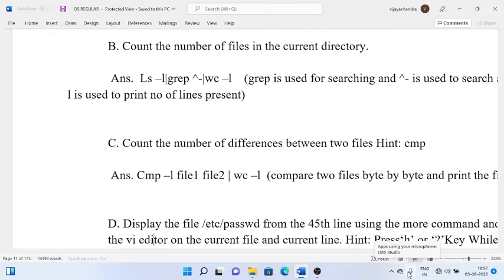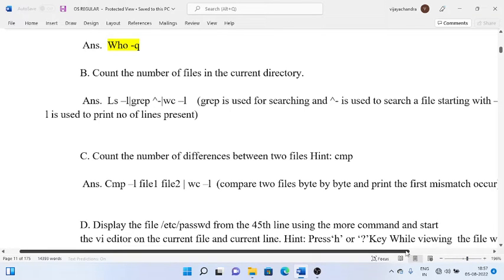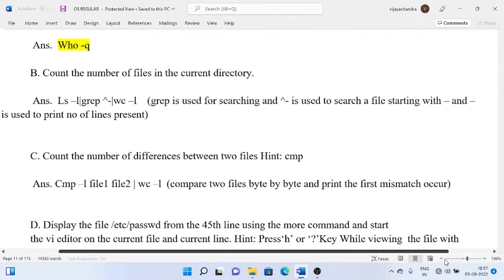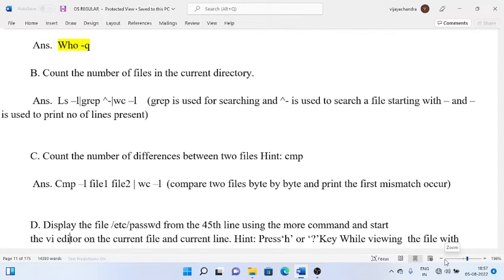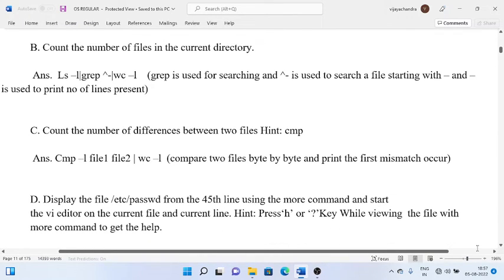Next comes the query: display the file etc password from the 40th line using the more command, and start the vi editor at the current file and the current line. Press h or question mark for viewing the file with the more command to get the help.